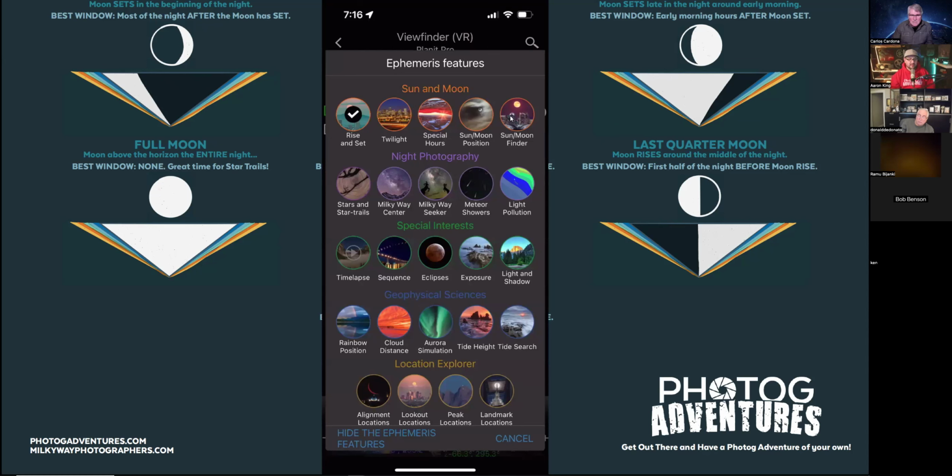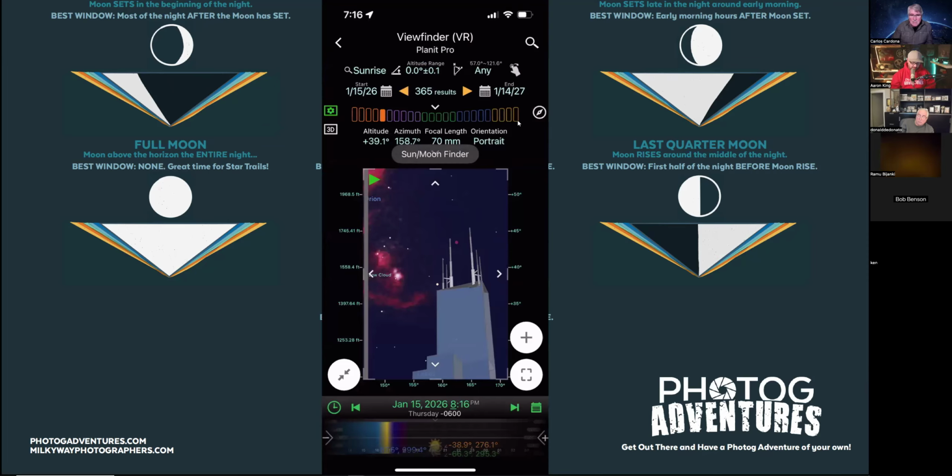So then here I am, and I'm wanting to find the sun moon finder right here. Boom. I'm going to go into that feature. And when I go into that feature while I'm here in this view of VR, it now adjusts the information up here. Well, I want to change where it's looking. I want to change specifically where it's adjusted for.